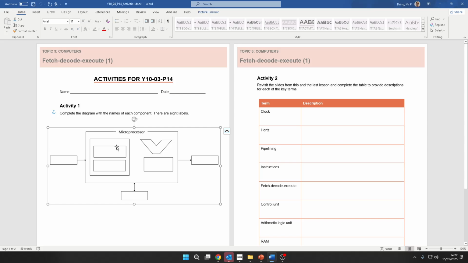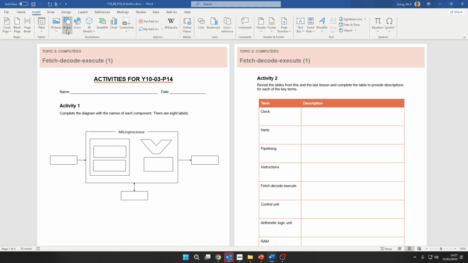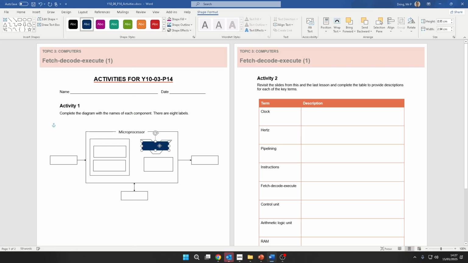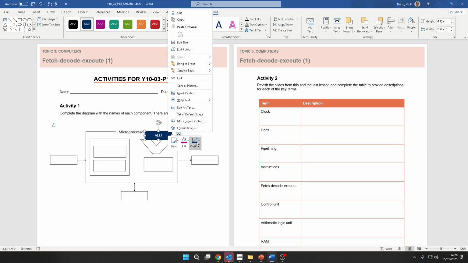We saw this diagram. Last time we had a table above it so that we could copy and paste. This time you don't. You've got to label 8 things on this diagram. So if you start with a box, if we remember the upside down underpants, that is the ALU, the arithmetic logic unit.